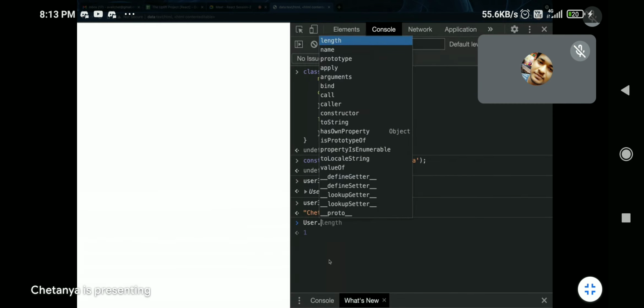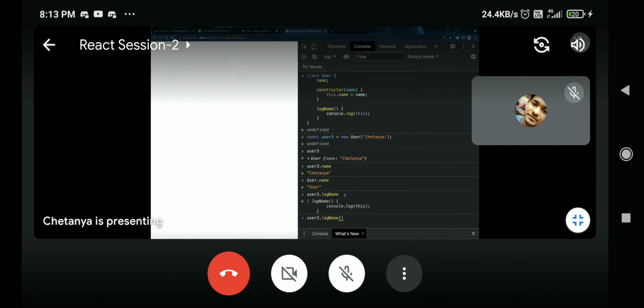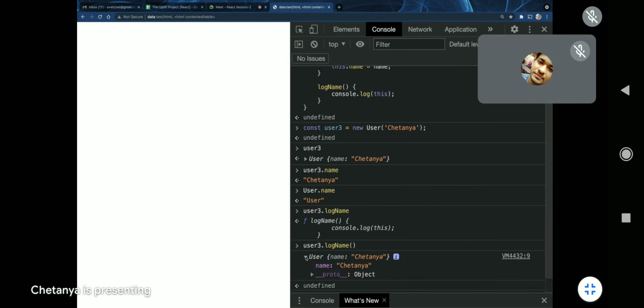But user.name will be nothing. So user.name is just user. And what happens if I do user3.log name? It's a function, I have to execute that. Then this will print this keyword.